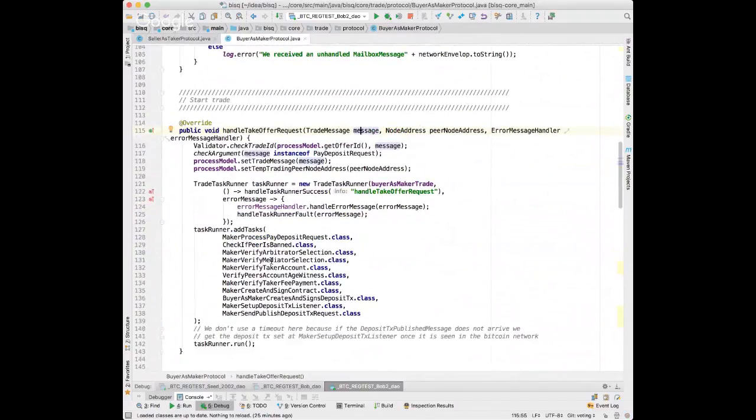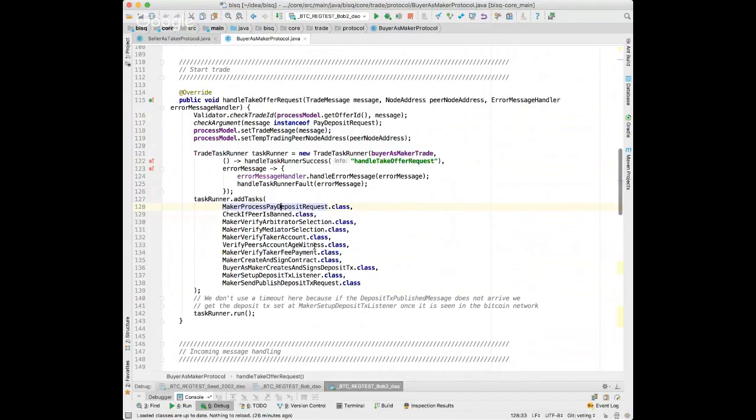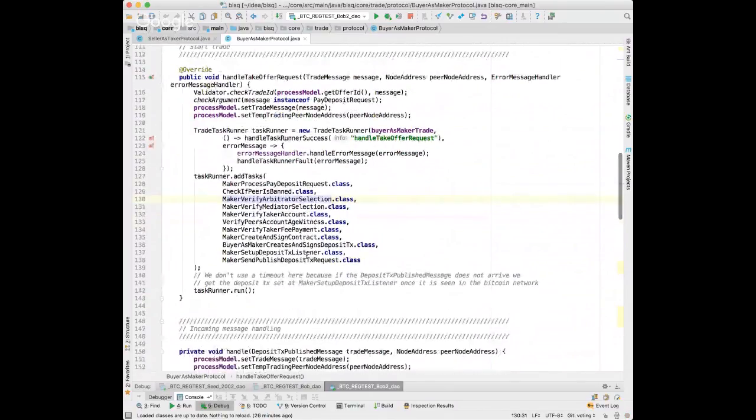then this code gets executed, starting a task run again with those tasks. So the first task in this case, when you receive a message from the other peer, you're always processing this message. You are verifying all the data if they are valid, and then you are putting those data from this message into your data model. You're doing all kinds of verification. You verify that the arbitration and mediator selection is the same. Mediator is not implemented yet, but it's prepared for the next version of the arbitration system.